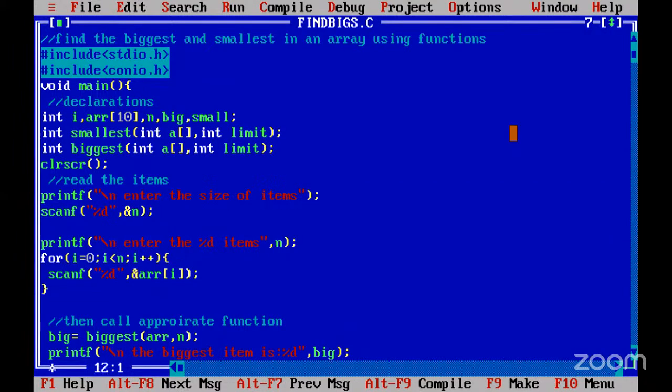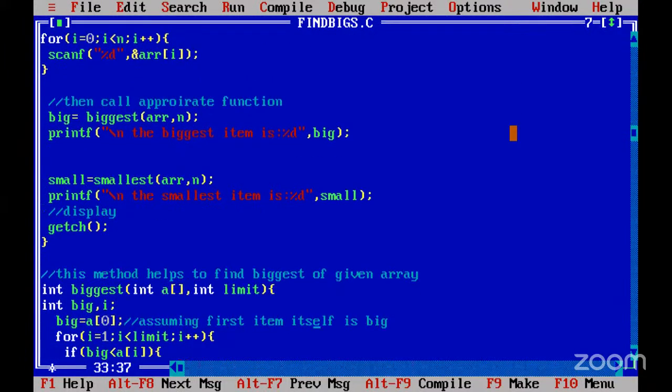Let me go to one more thing, like a search. I want to search an item and I want to identify in which position it is there. So I want the position of the item. Now, if I want to do this in the same program, let me write. The array I have read already.